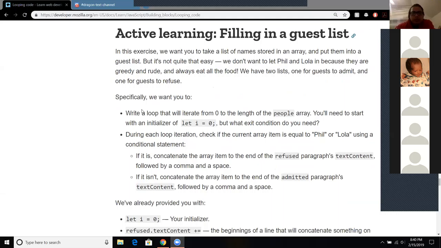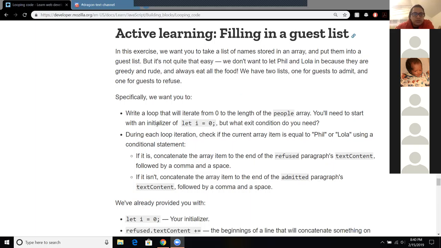Specifically, we want you to write a loop that will iterate from zero to the length of the people array. You'll need to start with an initializer of let i equal to zero. But what exit condition do you need? During each loop iteration, check if the current array item is equal to Phil or Lola. Using a conditional statement, if it is, concatenate the array item to the end of the refused paragraph's text content, followed by a comma and a space.